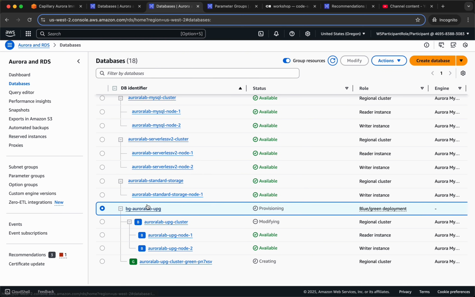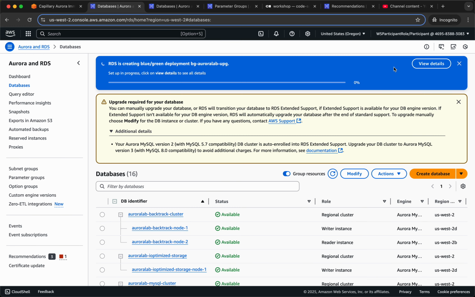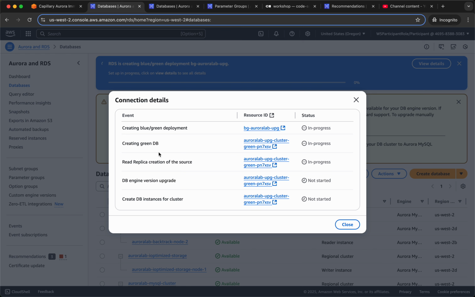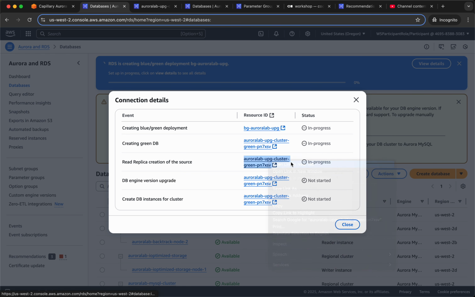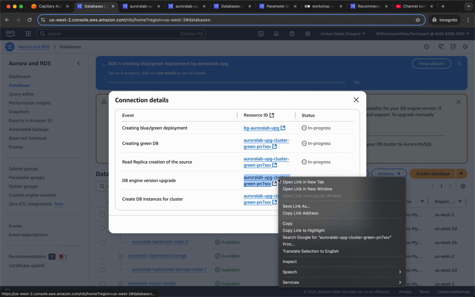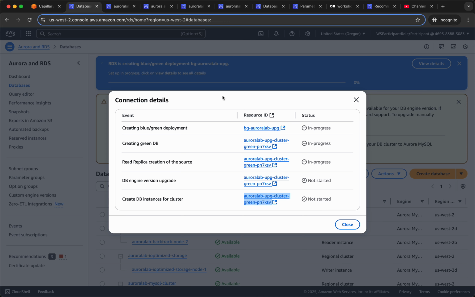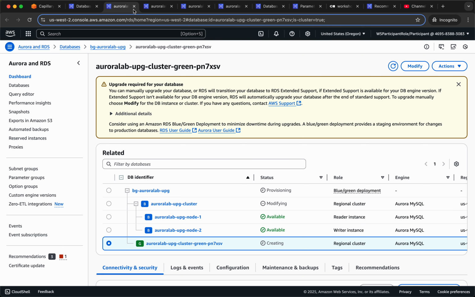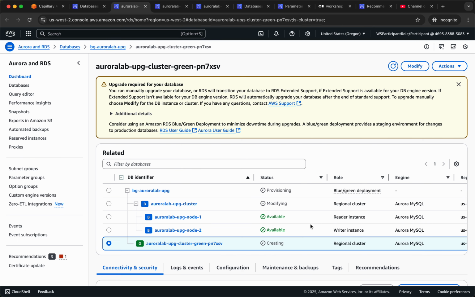Cool. So it looks like these are in progress. Creation of the source. You can actually see view details. Creating green DB, read replica, DB engine version upgrade. All of it is here. Rate your experience, it's good.